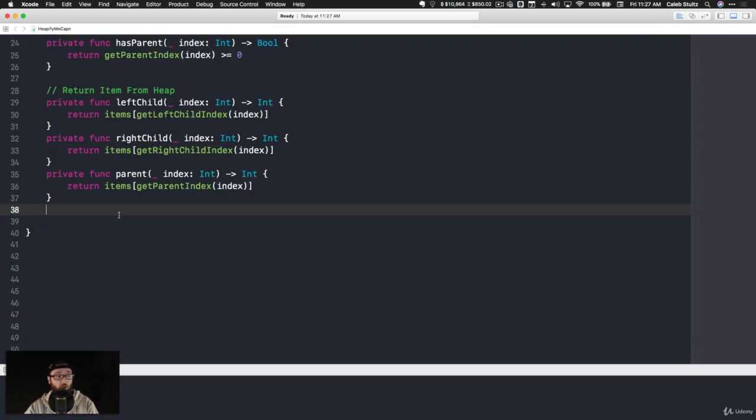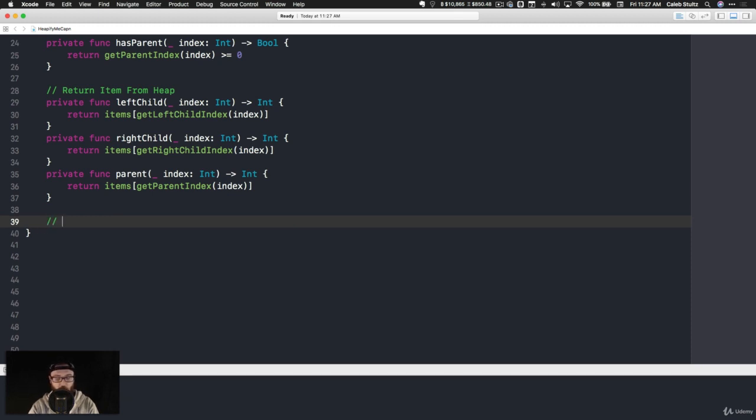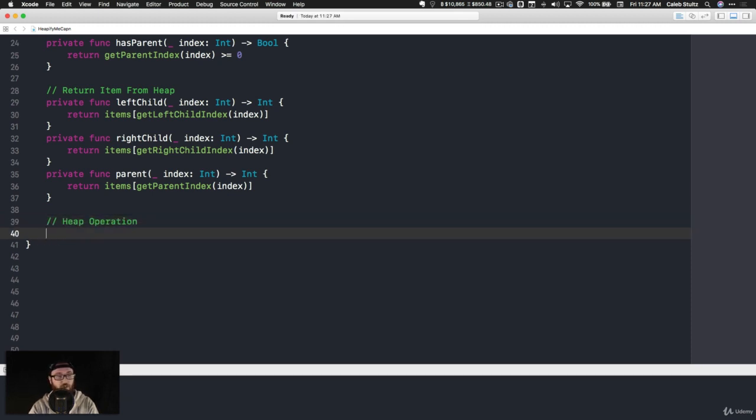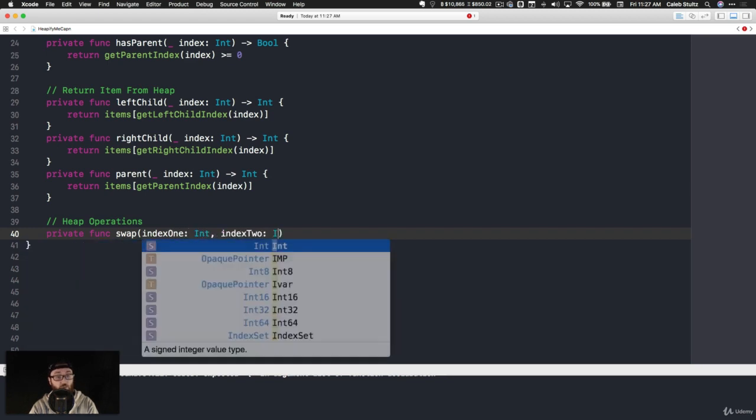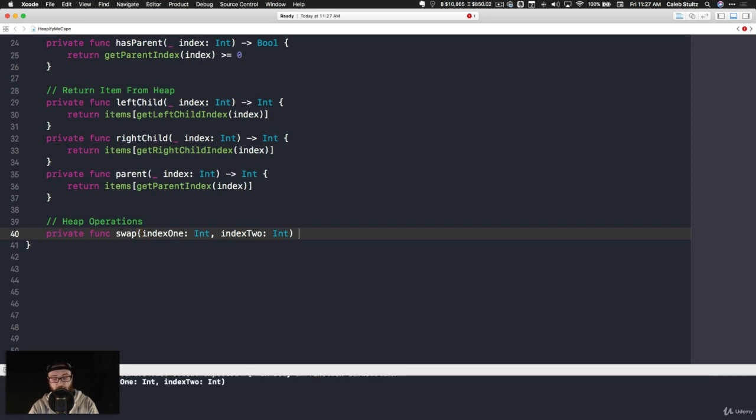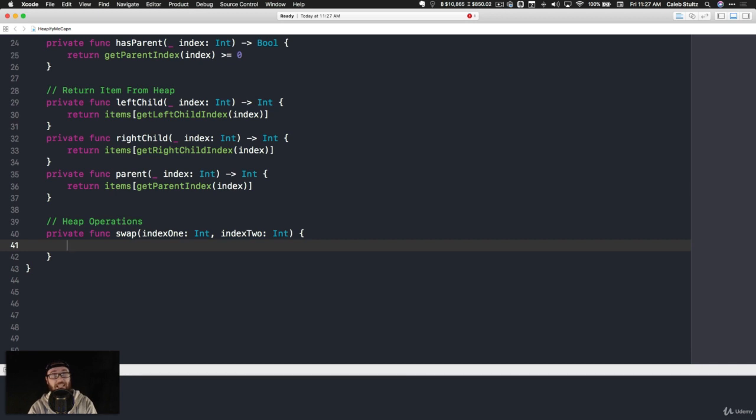So we're going to go ahead and write the swap function, which is going to swap 2 items. And so let's go ahead and just call this heap operations. And this function is going to be private as well because it just needs to happen on an internal level. Private function swap, okay, index 1 of type int and index 2 of type int. And this is not going to return anything. We're just passing in values and mutating them. So we're going to basically save one as a placeholder, set the other one, and then set the first one back to whatever we stored in the placeholder.